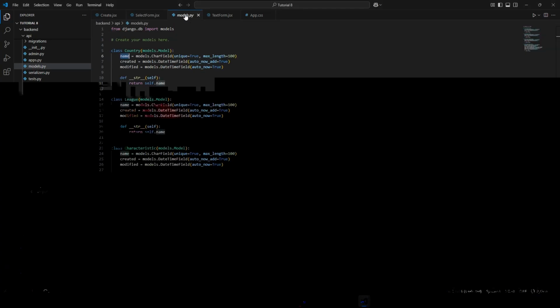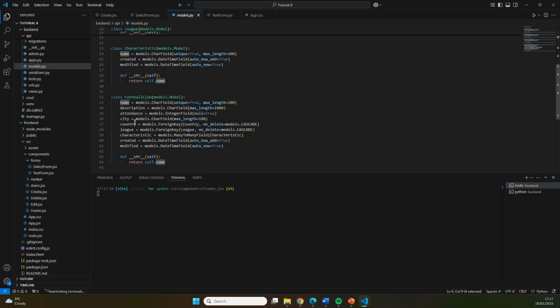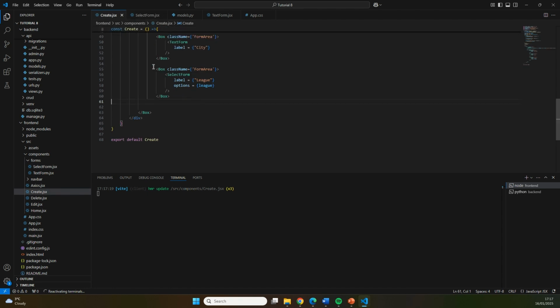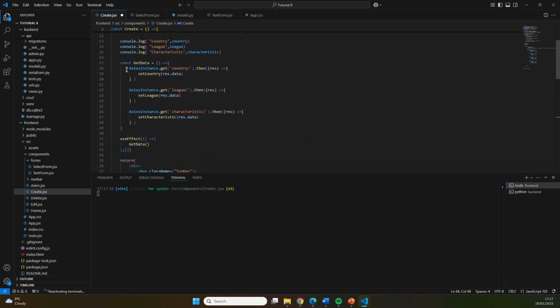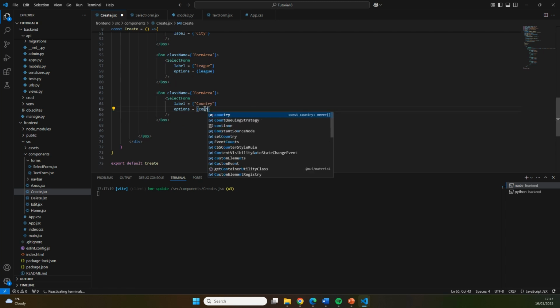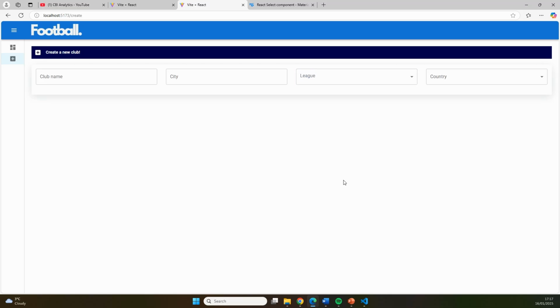Now, next to the league, we also would like to have country as a select field, which is listed right here. So we can also add that one to the create.jsx page with the exact same logic. In here, we just say that we have, again, a form area, and we say that the label is going to be equal to country. And then the options are already specified in the data that we fetched, which is equal to country. So let's also add country, and let's save that.